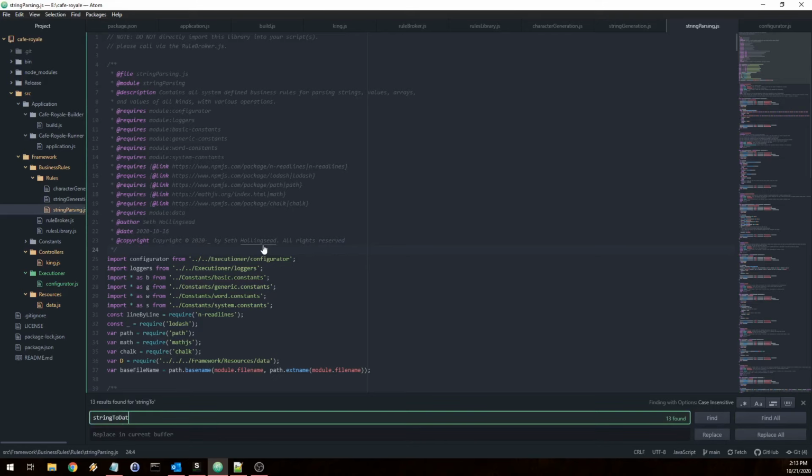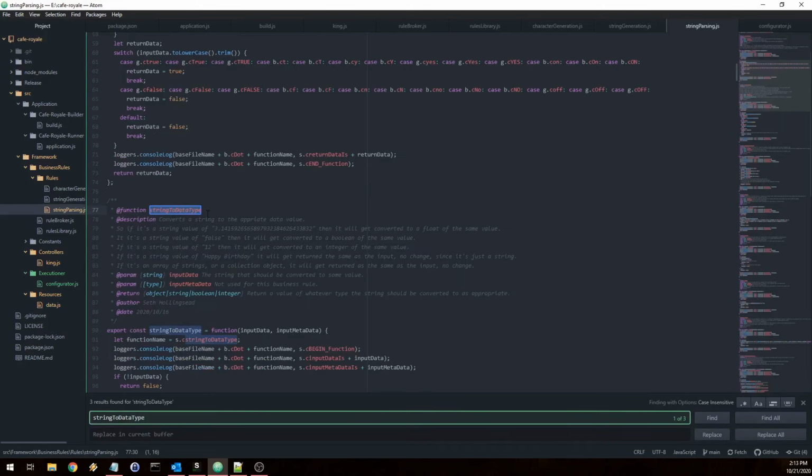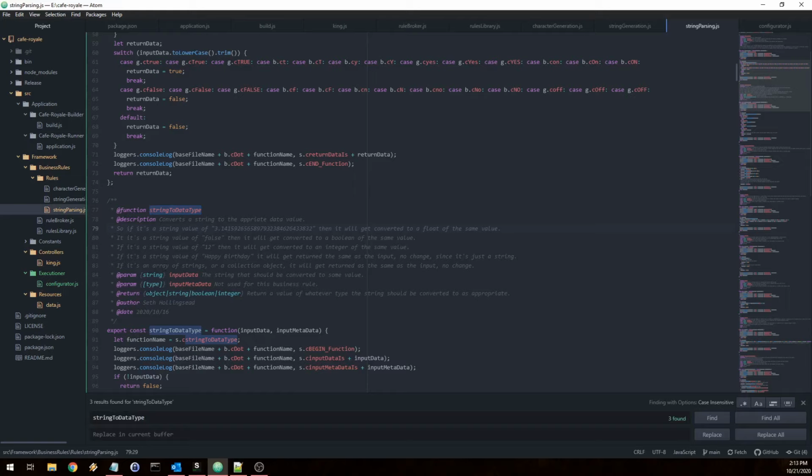String to data type. I made some changes here. I made some mistakes. And this param has to be fixed. So I never put that properly. Not that it really matters, but I'm just taking notes of stuff that I missed, which is really, really good.